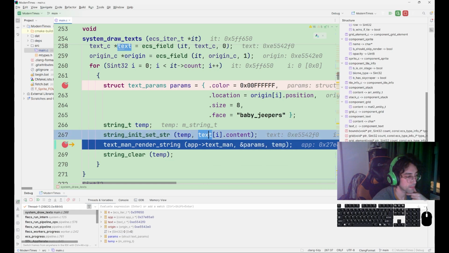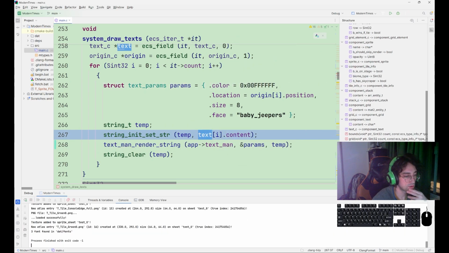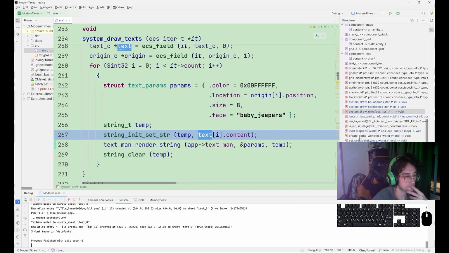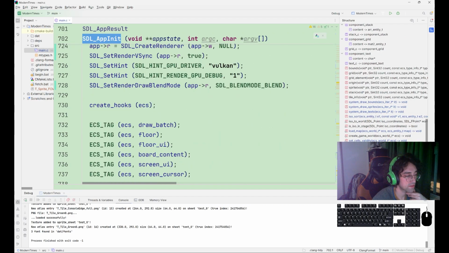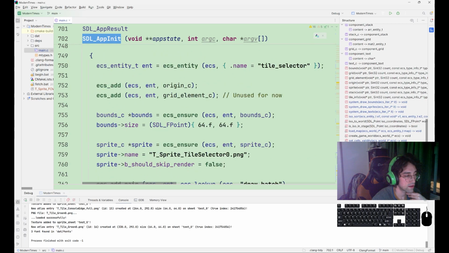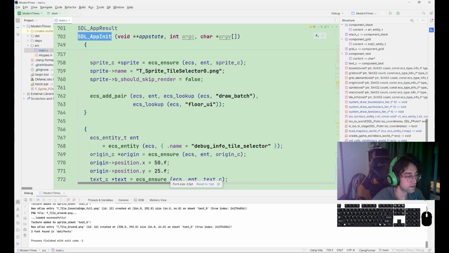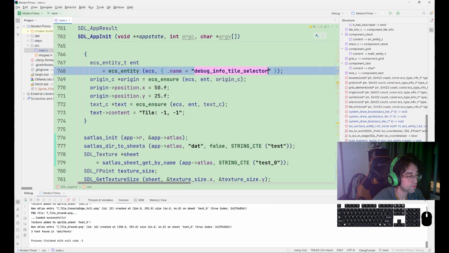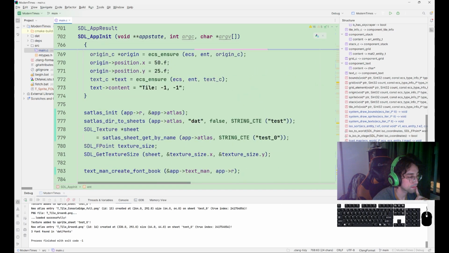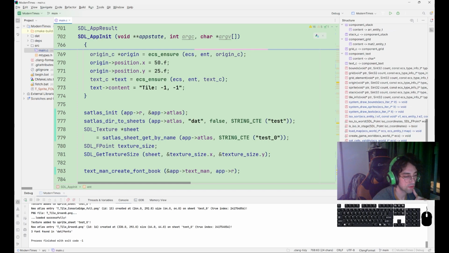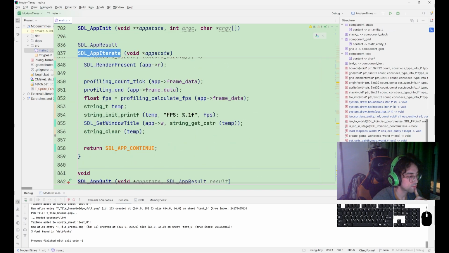Content, yeah. The content is empty. The way that I was doing it is, I remember part of it. So in it, I have this thing here, debug info tile selector. It's supposed to show this. Actually, I don't remember exactly how it's done. So I'm gonna try to put it back together.